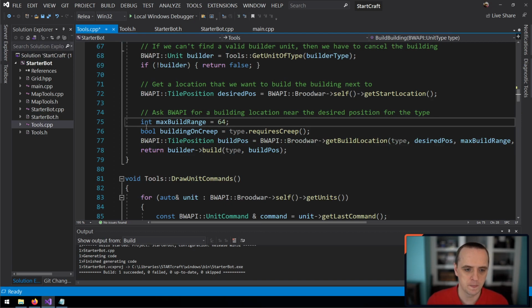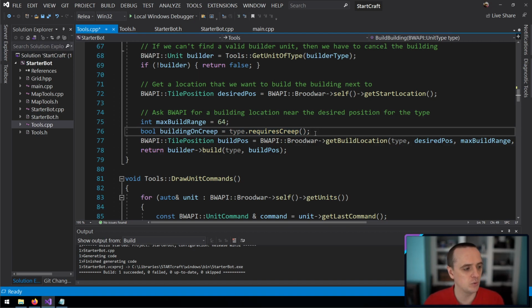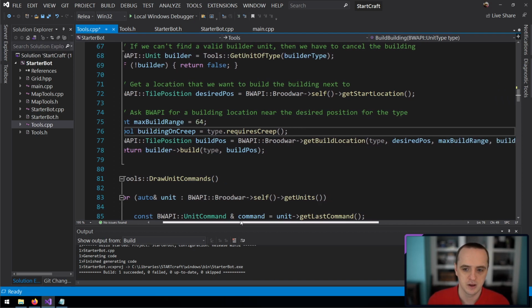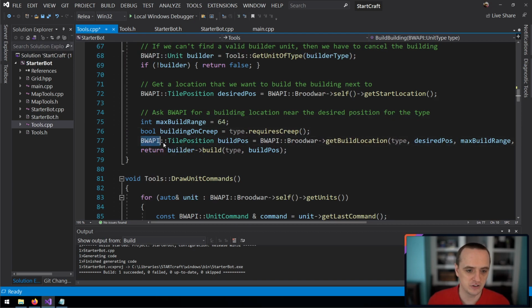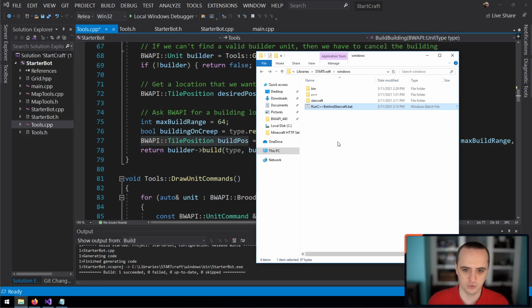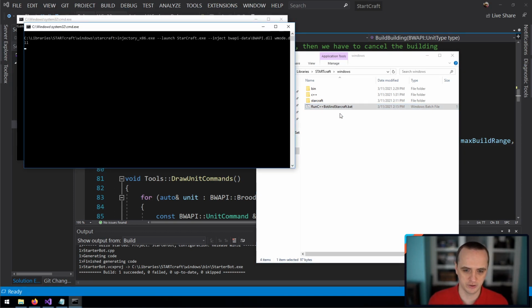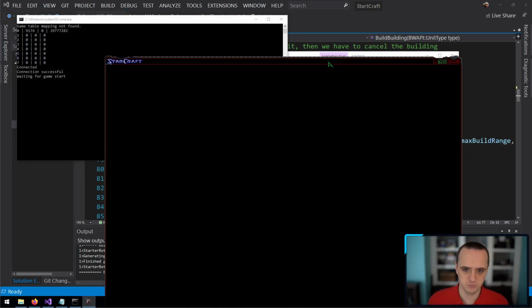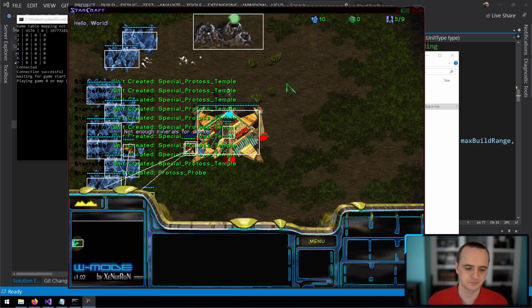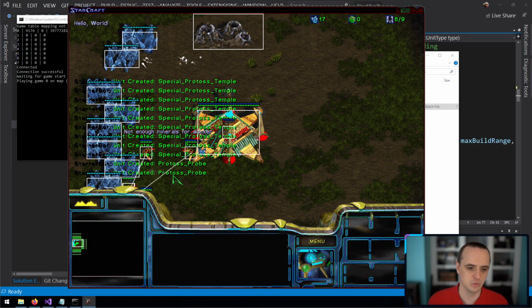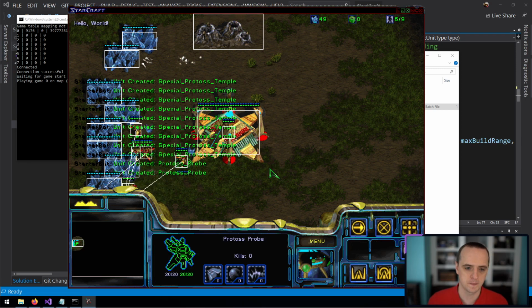more manageable. You have to also say whether or not the building that you want to build requires creep, because Zerg buildings require creep, right? So it will only look on creep if you have this set to true. So then what we do is the tile position, so the building placement tile position. Let me demo this for you real quick. We'll run the bot again. I just need to wait for it to gather some minerals for me.